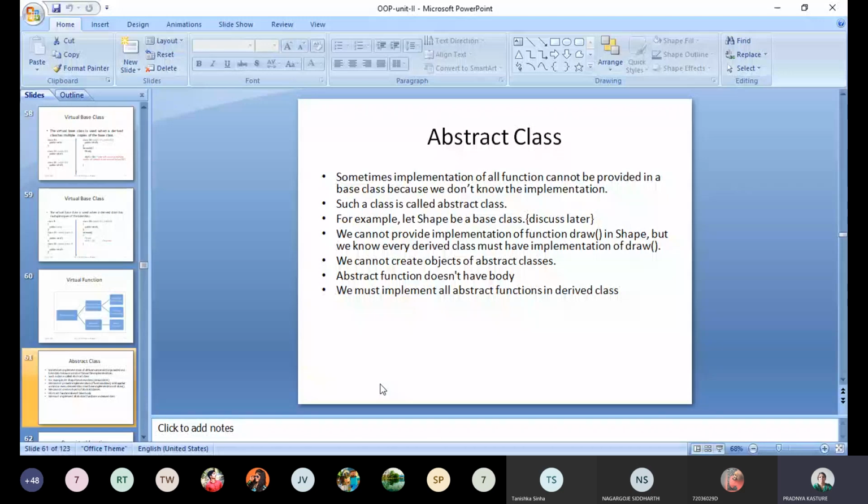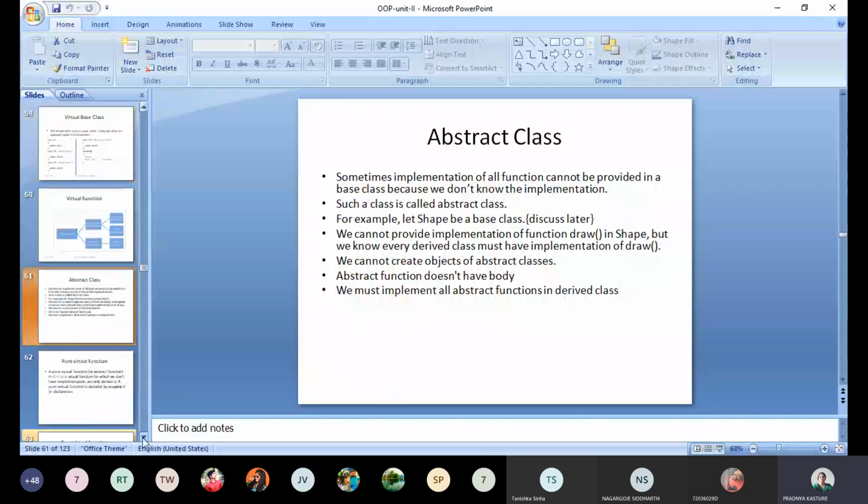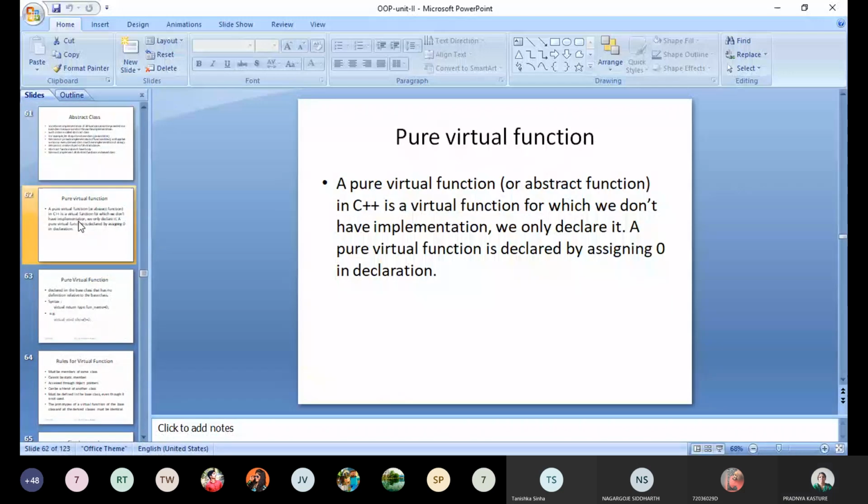An abstract function doesn't have any body. That is the point. It is a null function. Then we must implement all abstract functions only in the derived classes, only in the derived class. So a pure virtual function or the abstract function exists in an abstract class. As I have told you, shape class is an abstract class, and you are writing an abstract function, also called a pure virtual function. This function we don't have the implementation part for, we only declare it.